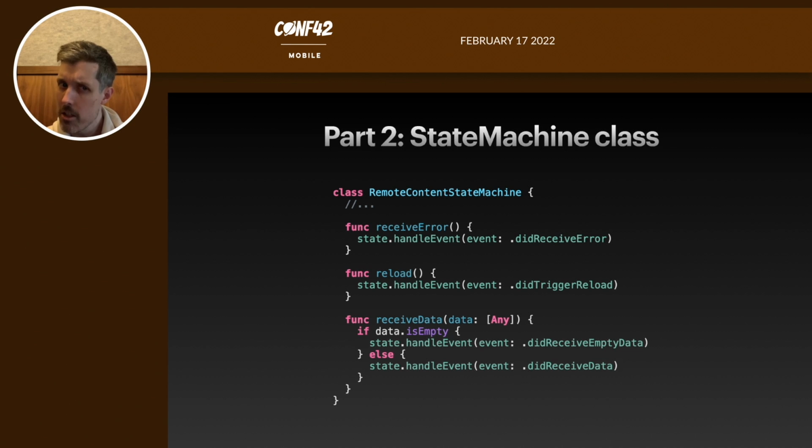But what do these methods do? ReceiveError and reload will simply pass on the event to our state definition enum in order for it to attempt to do its transition. However, ReceiveData is a bit different. Depending on the data it receives, it decides which event to send to our state definition enum. If it receives an empty array, it sends the didReceiveEmptyData event. Otherwise, it sends the didReceiveData event.